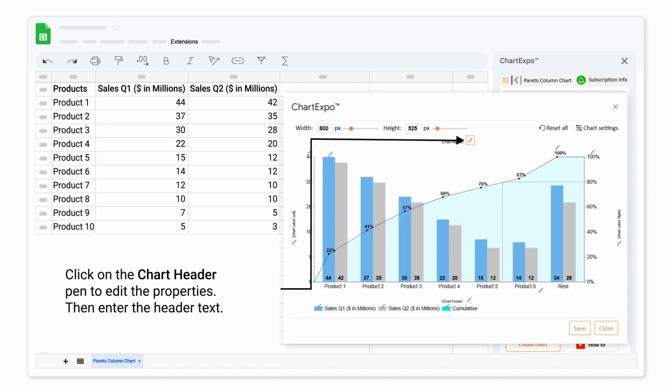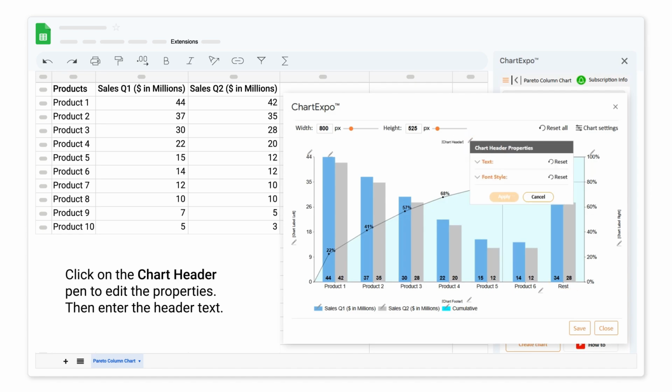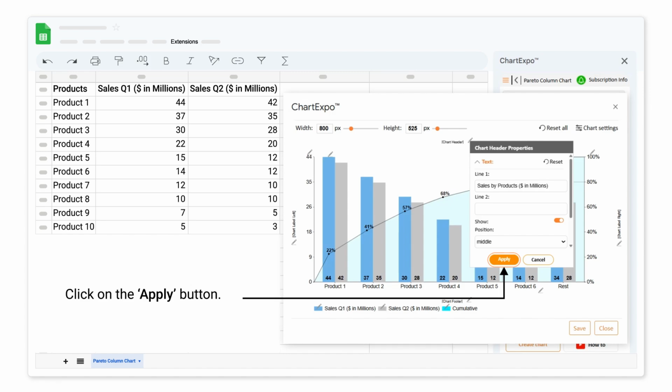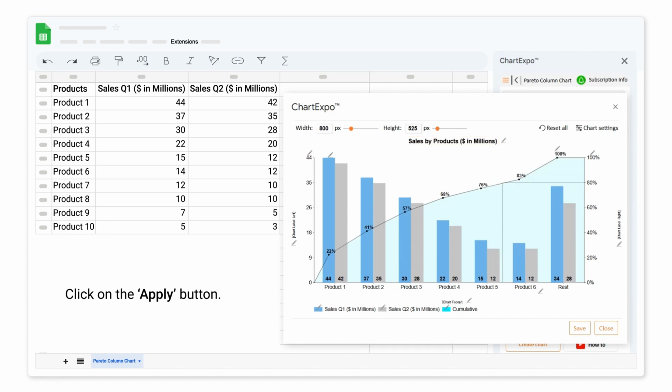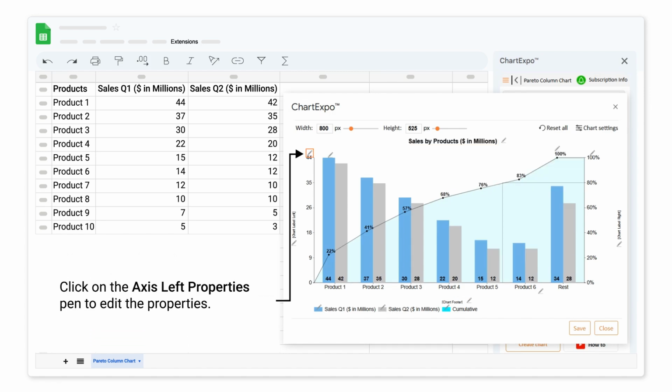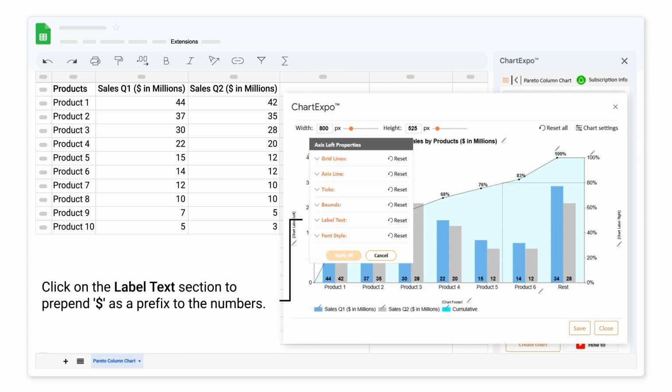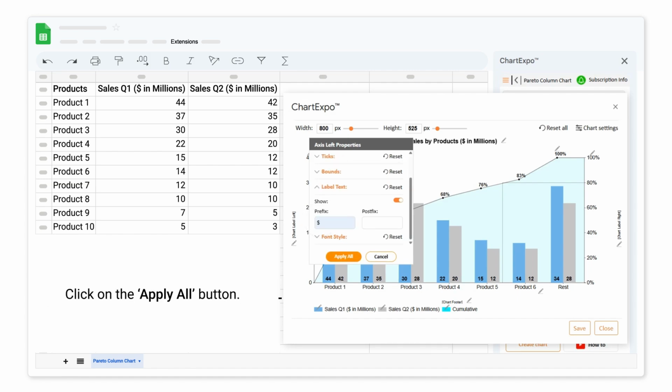Click on the Chart Header pen to edit the properties. Then enter the header text. Click on the Apply button. Click on the Axis Left Properties pen to edit the properties. Click on the Label text section to prepend $ as a prefix to the numbers. Click on the Apply All button.